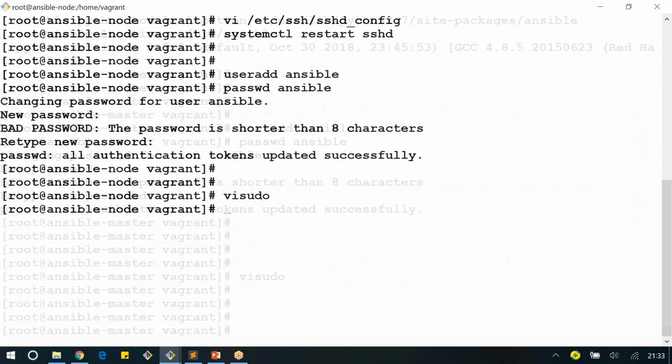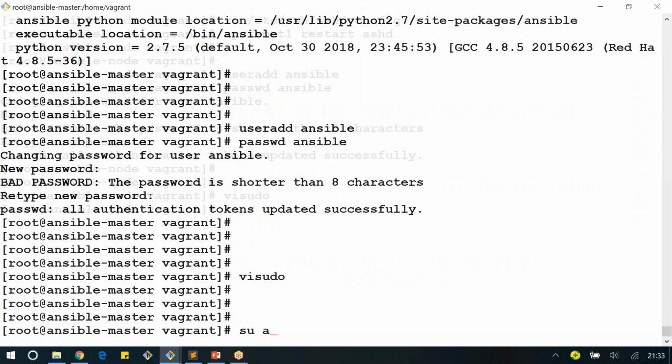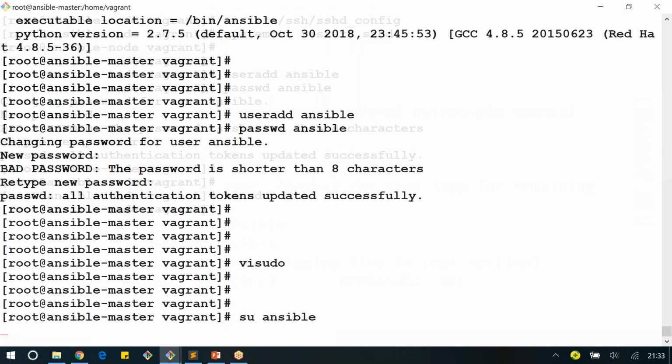First, let me change this. Now we are running all the commands as root, but let me switch to the Ansible user account. Yes, SSH. But what is the user account on the target node? That is also ansible. And what is the IP address of the system? Okay, let me get the host name.